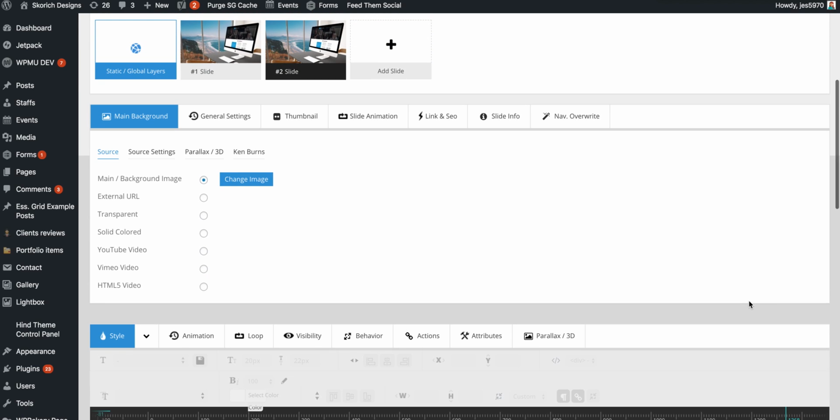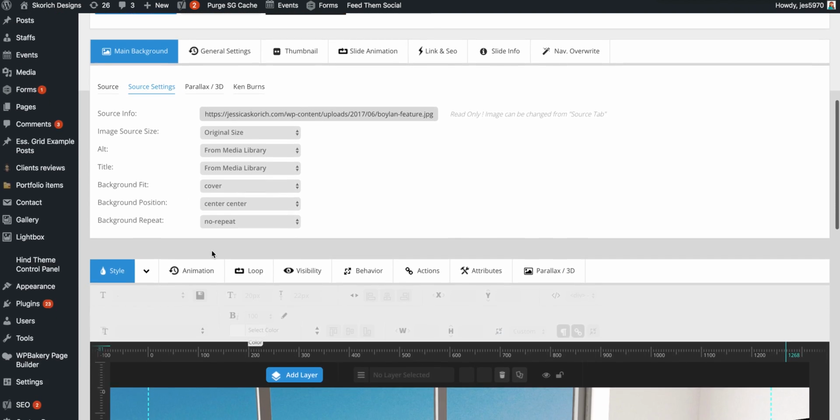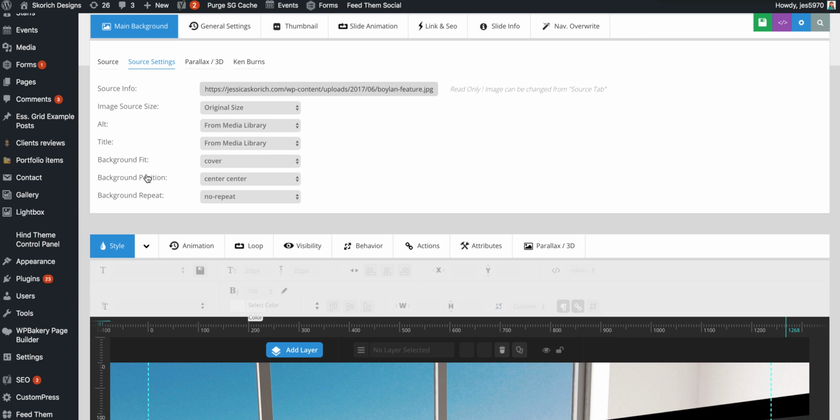Some settings I want you to make note of: if you go to source settings, make sure that your image source size is original size and that your background fit is set to cover. Usually, your background position is pretty good around center, but you can change it. For example, if the primary part of your image is the top section but still centered, you would do center top.